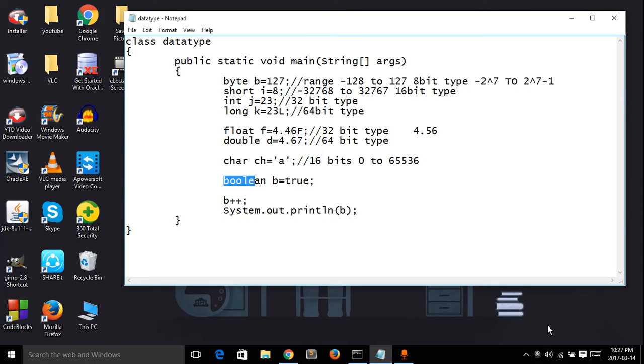Today I will teach you about Java data types. I assume that you have a little bit of programming experience in C and C++. So let's get started, starting with the basic definition of data type.